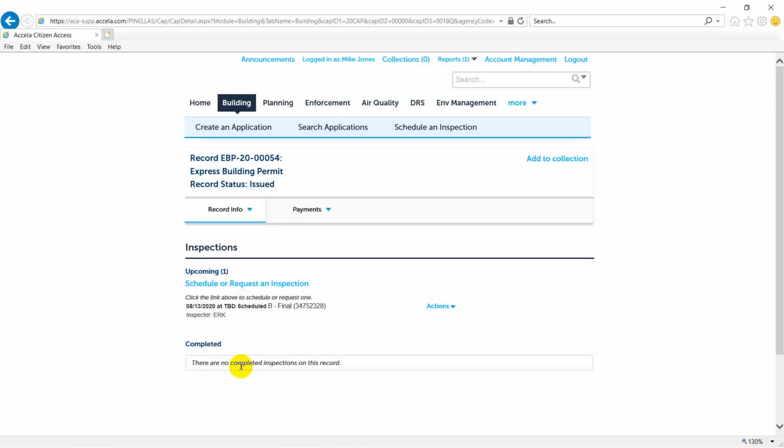And now our inspection has been scheduled. We can see over here that it says the inspection has been scheduled for the 13th. We have an inspector assigned to that already. And you'll notice that we have an actions link here on the right with that expanding arrowhead that we had talked about before. If we click on that, we can either view the details of this request, we can reschedule the inspection, or we can cancel.